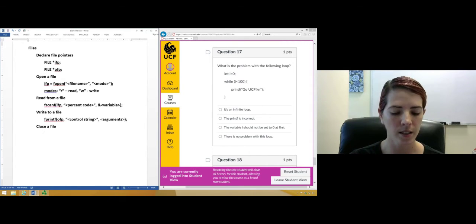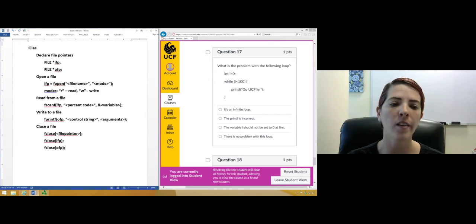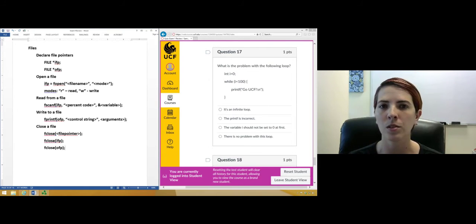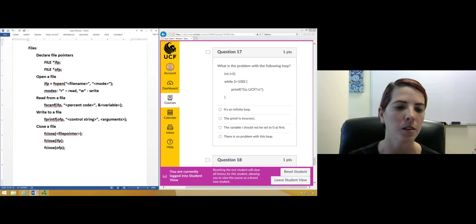And when we're done interacting with a file, we will close the file at the end using fclose, which takes in a file pointer. So typically you'll call fclose on ifp or fclose on ofp. Now, ifp and ofp are just variable names, so you can, of course, call them whatever you want. ifp and ofp are stylistic standards, so you'll commonly see them called input file pointer or output file pointer.